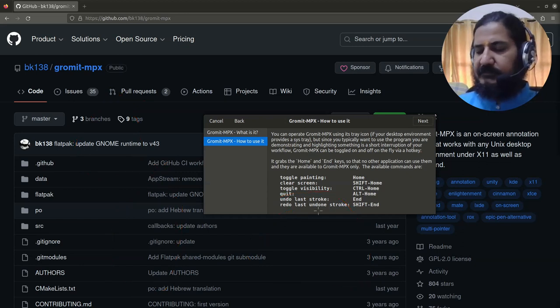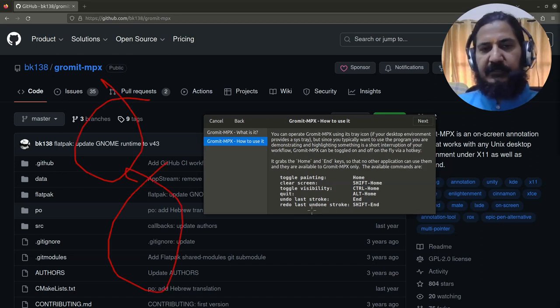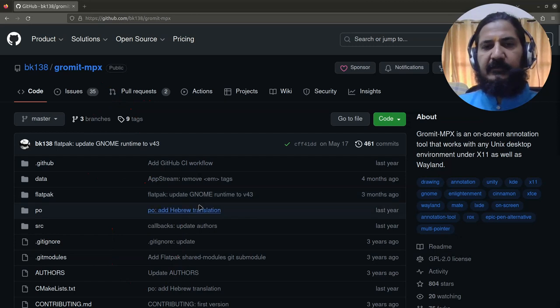Undo last stroke. Okay, there is an end also. Undo last strokes. Okay, this way also. Redo last strokes. That is shift and end. Okay, great. So this thing works. And how do we quit? Is alt home. So let's try that also. Alt home, and we have quit. So this thing is working great.